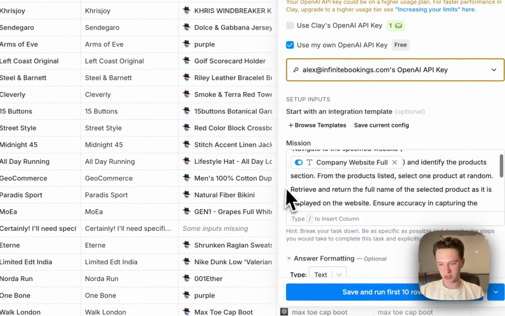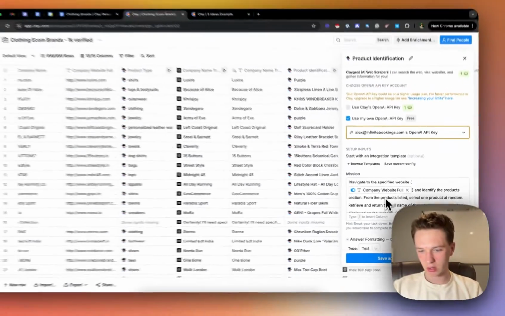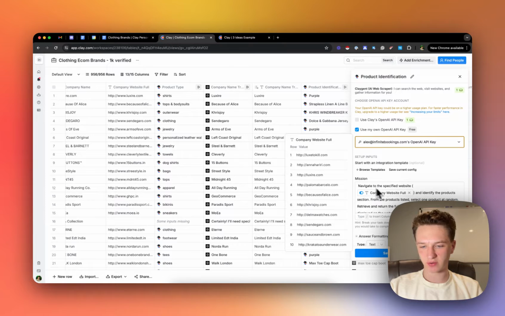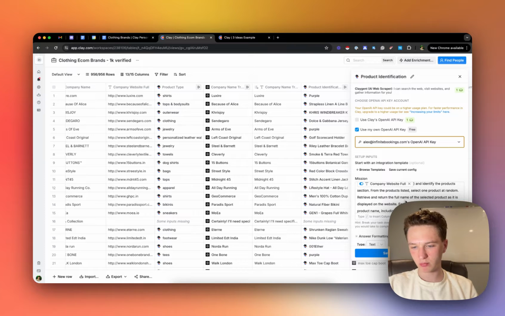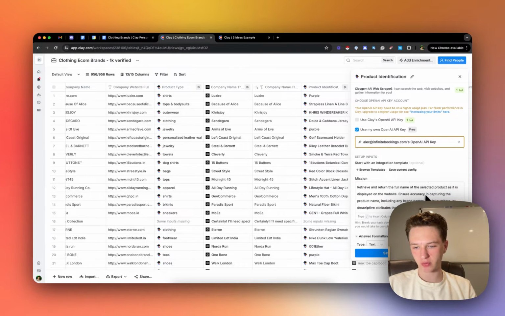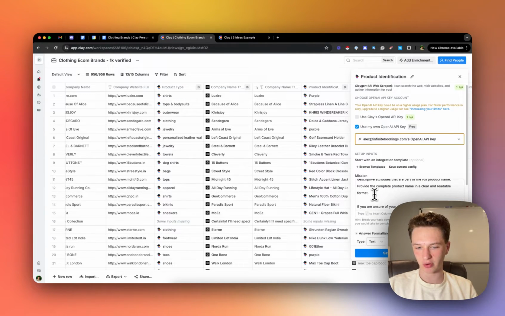So right here, you can see this. The prompt is: navigate to the specified website and identify the product section. From the products listed, select one product at random. Retrieve and return the full name of the selected product as it's displayed on the website. Ensure accuracy in capturing the product name, including any brands, model numbers, and descriptive attributes that are part of the full product name. Provide the complete product name in a clear and readable format.